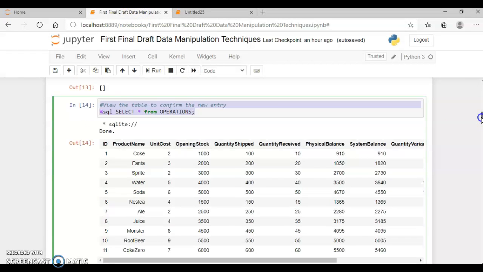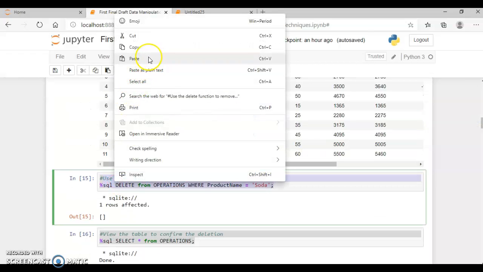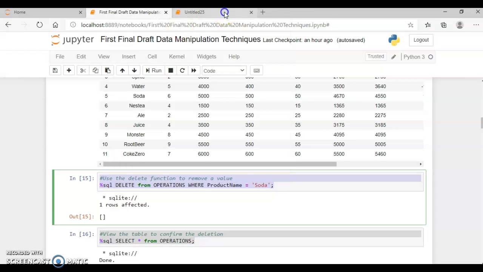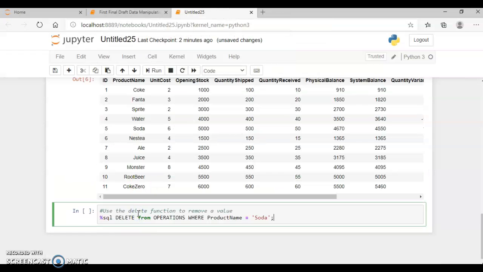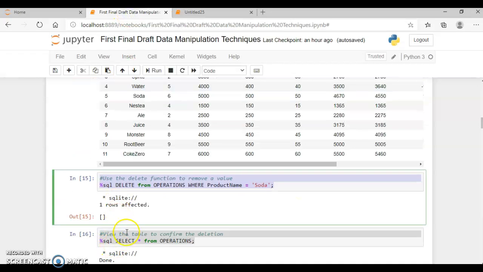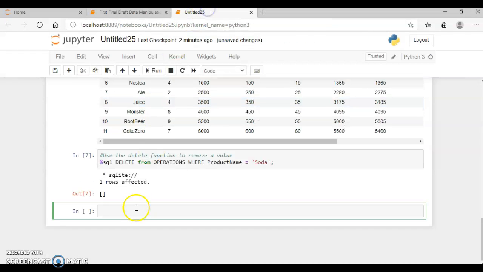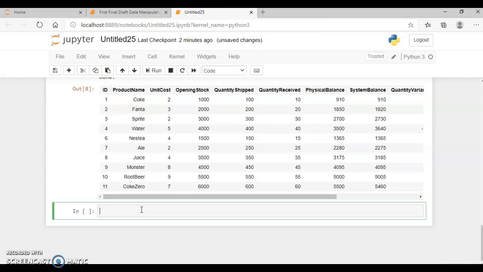Moving forward, there are cases where we need to delete an entry from the table. Cases such as maybe, for instance, soda doesn't have that much demand anymore. So to delete it from the table, you use the delete function. When I run this, I can also confirm that it's actually completely deleted. You can see there's no more soda.